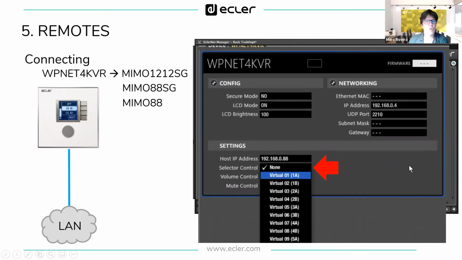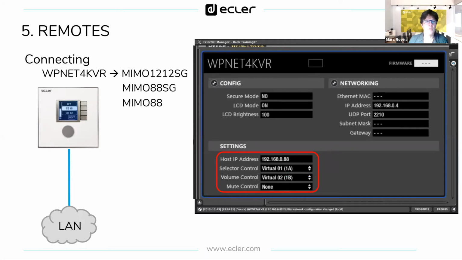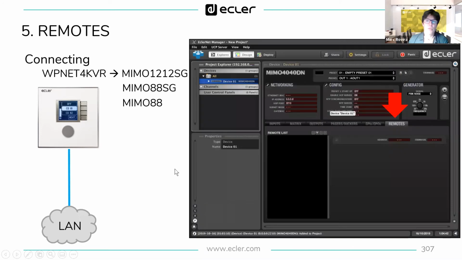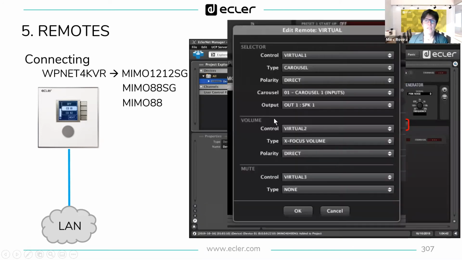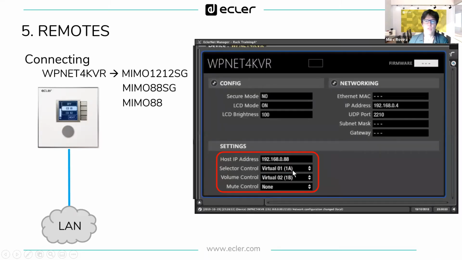And here you will select the virtuals you want to control. So in order to make this remote work with former MIMOs, MIMO SG and MIMO 88, you will have to create a virtual remote in the MIMO to control. As we did for the UCP, we will also make one for the remote. Here you have virtual 1 and virtual 2, and in the remote section, you will have to say virtual 1 and virtual 2 of this matrix. So you will control that.